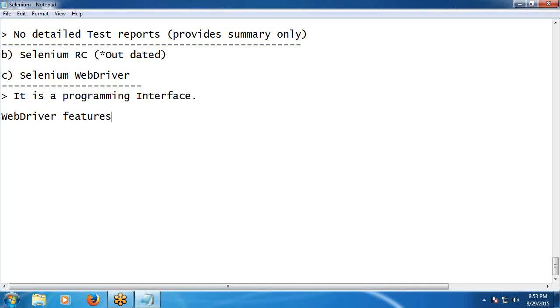Anyhow, we will discuss WebDriver in a detailed manner. Now only a brief introduction. WebDriver features: here you can create test cases, or you can say test scripts, using element locators. What are element locators? We will discuss later.